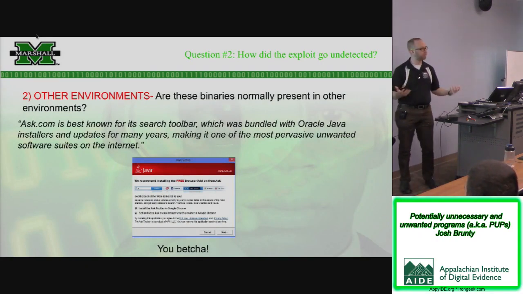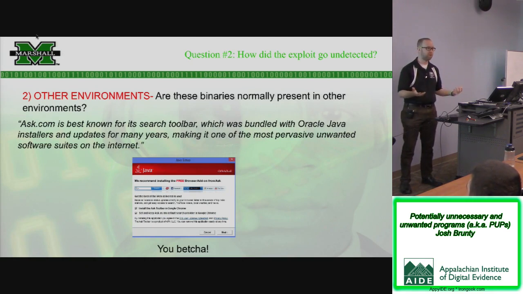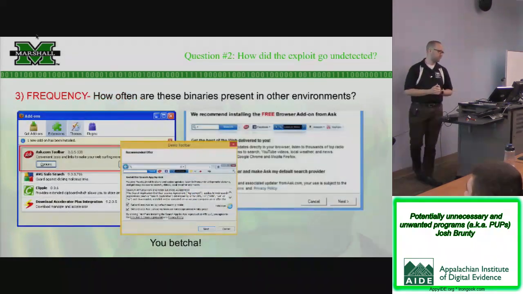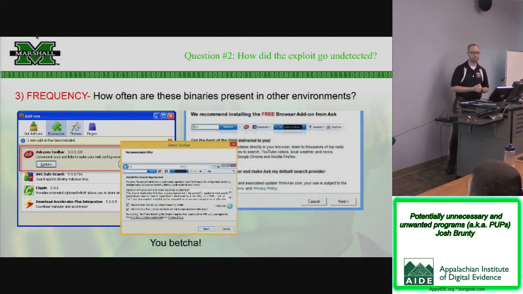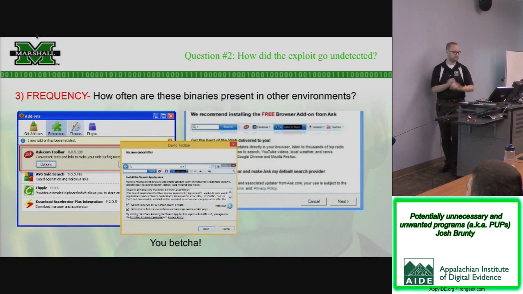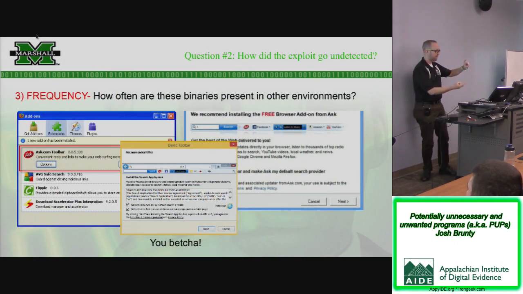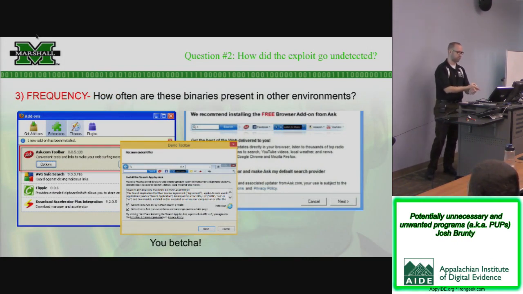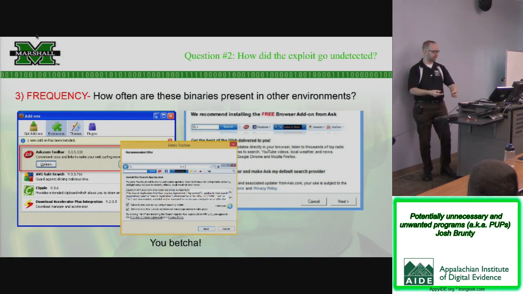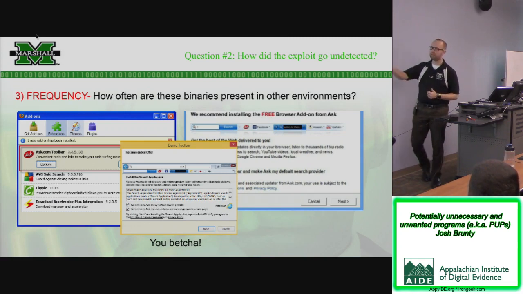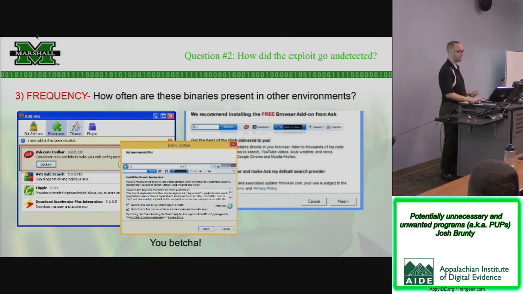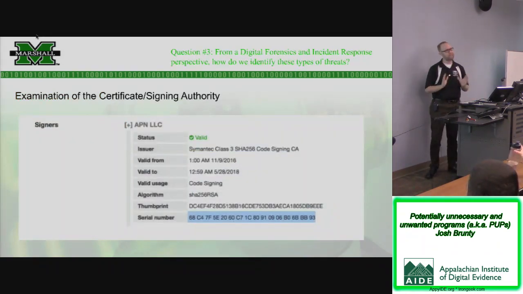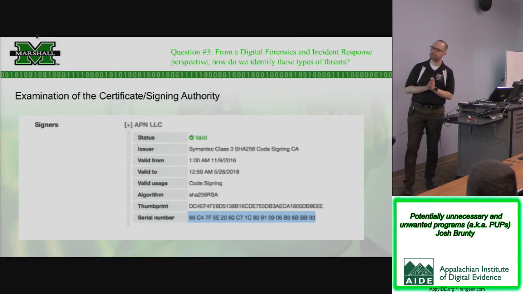Are the binaries present in other environments? If it's part of a Java install, is that present in other environments? Absolutely, we know that. Is it frequent? Well, look at the Firefox add-ons. Yeah, people install it all the time, believe it or not. Firefox has it as an add-on. There's a demo toolbar that's part of another installer there. And then on the right, there's another installer that builds it in. So you see this all the time. It's present in other environments. It passes the sniff test.